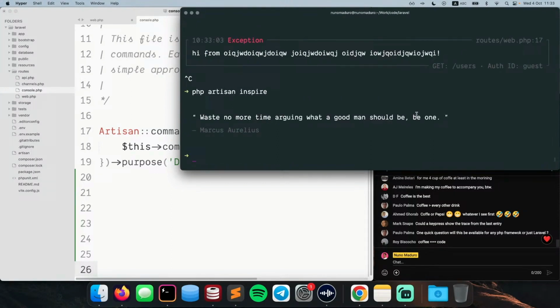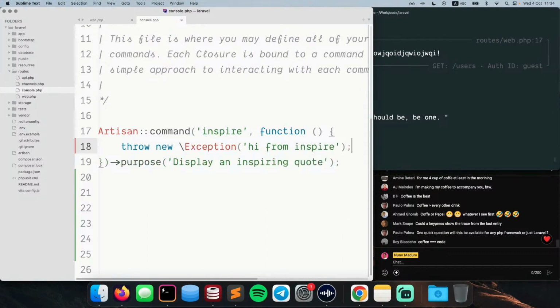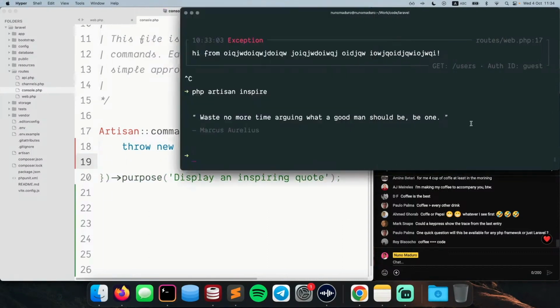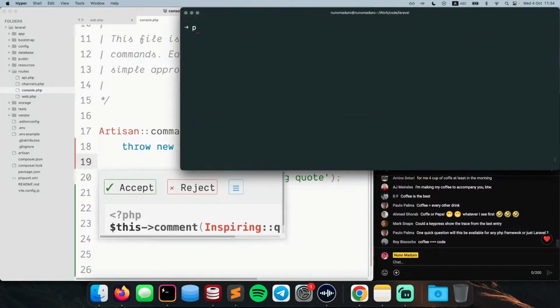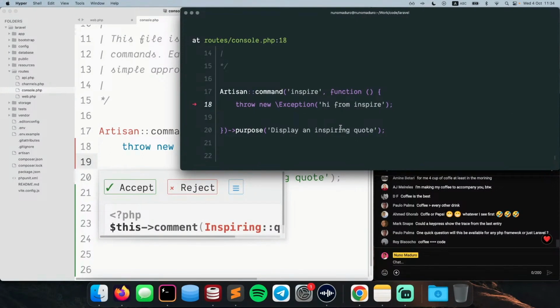However, what I'm going to do here is that instead of showing you that code, I'm going to just type "hi from inspire", okay? So typically what I expect to happen is that if I type PHP artisan inspire, I see that exception on the terminal.